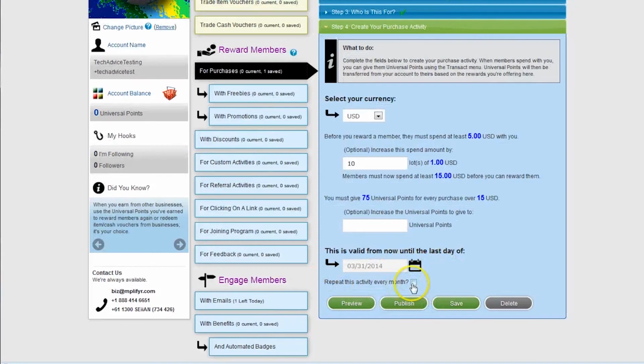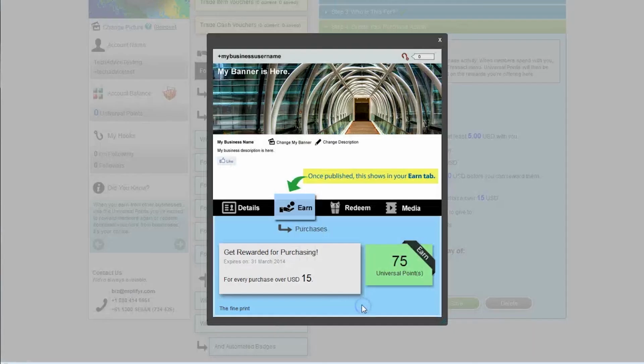We can have it repeat every month if we want, and we can save it for later, publish it, or preview it. This preview is what it would look like on their system if we were to publish it right now. So for every purchase over $15, it would give them 75 universal points.